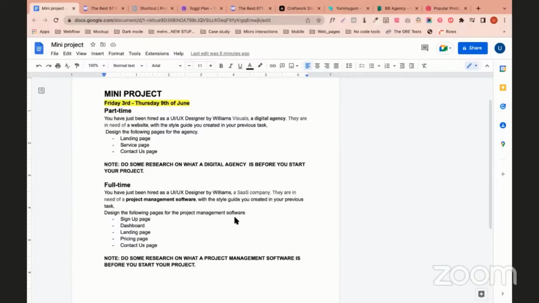So as you can see from my screen, I'll be reading it, so please follow along. For part-time, the mini project says that you have been hired as a UI/UX designer by Williams Visuals, a digital agency. They are in need of a website with the style guide you created in the previous tasks. So design the following pages for the agency: you have to design the landing page, the service page, and the contact us page.